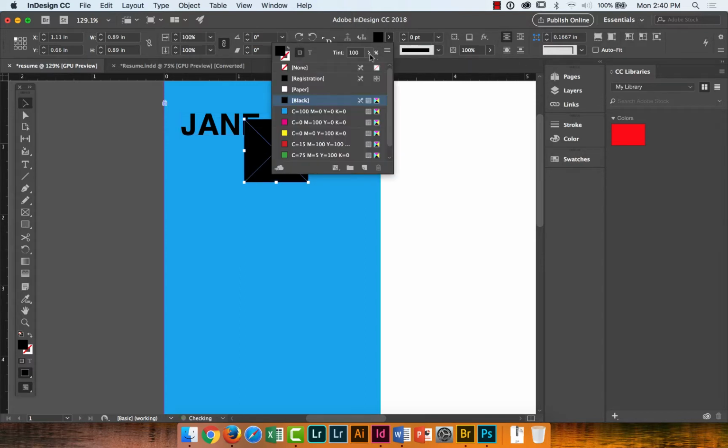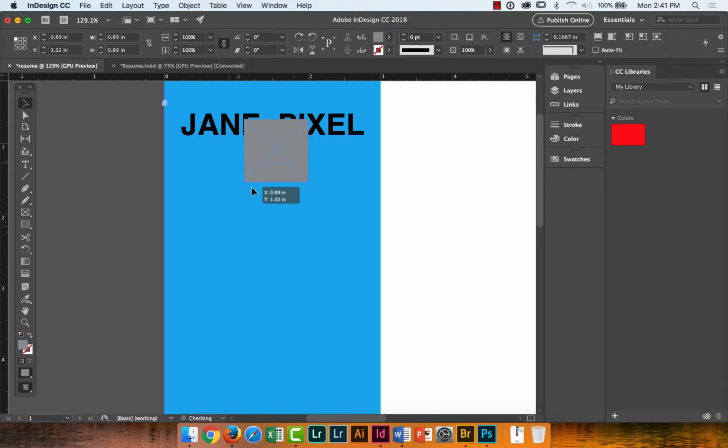So let's just bring that tint down to 50% and reposition it. This is what a lot of people will do when they're creating: they just want to put in a placeholder. So now, later on, let's say we want to come back and revisit this. I'm like, oh, there's that photo. We can select that placeholder, and we'll do the same thing.